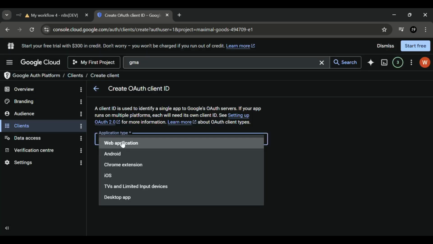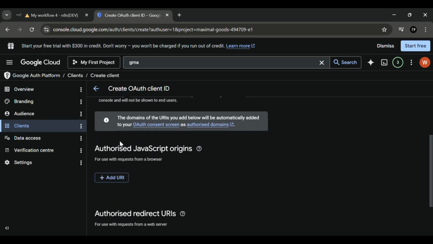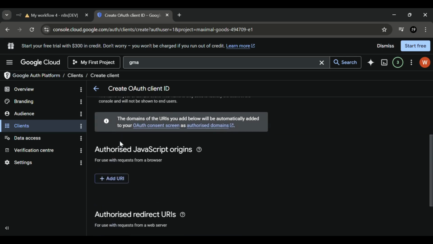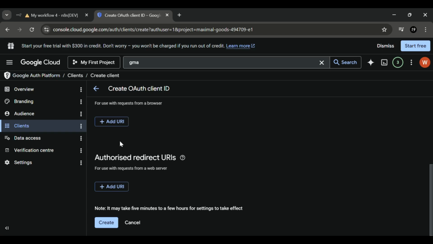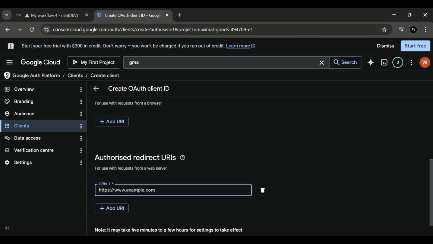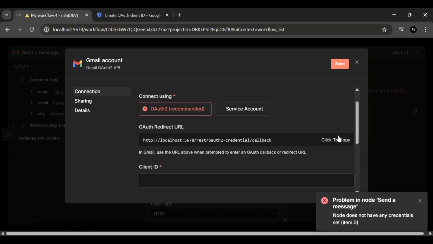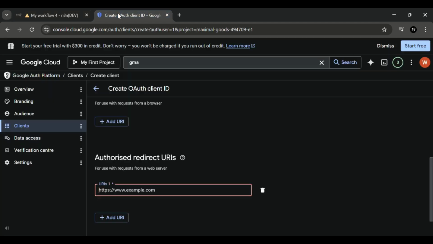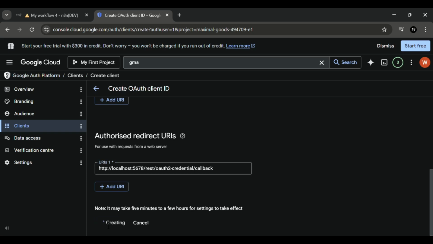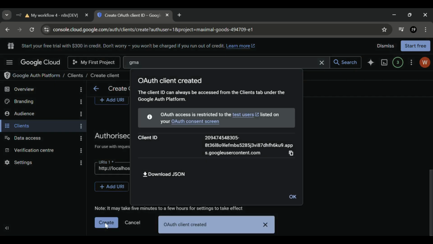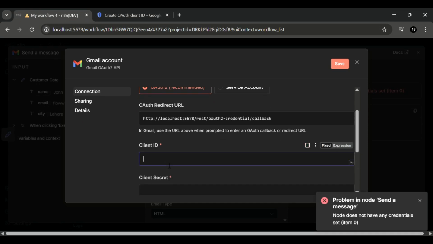Choose Web Application. Scroll down to Authorized Redirect URLs. Click Add URL. Go to n8n, copy this URL and paste it here. Click Create. This is your client ID. Copy and paste it on the n8n interface.